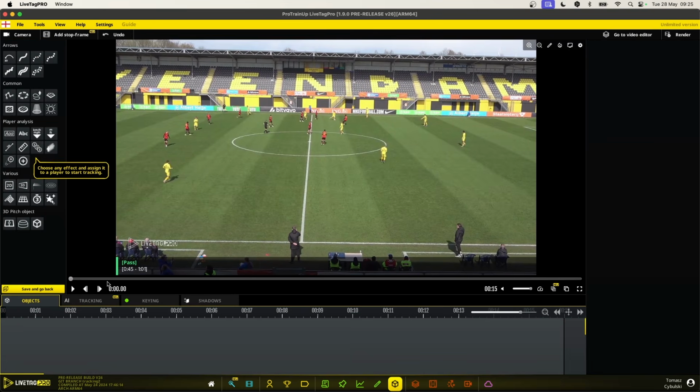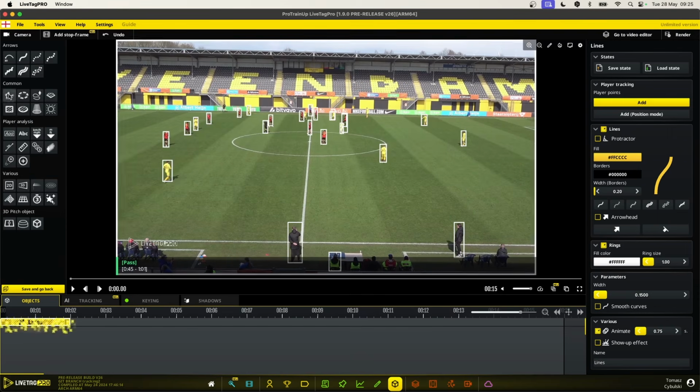And again, there's no need to do the tracking before adding the effects. So let's say we would like to add the line to the defending line of Lithuania. And now we see that there is a small issue because this player is not visible for the algorithm, so we cannot assign the effect to this guy.